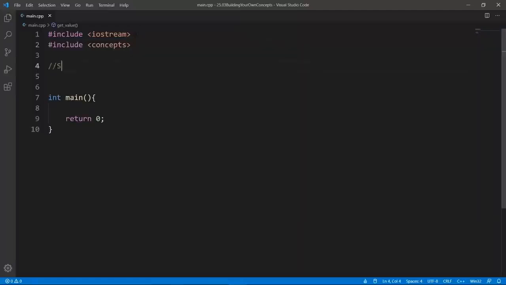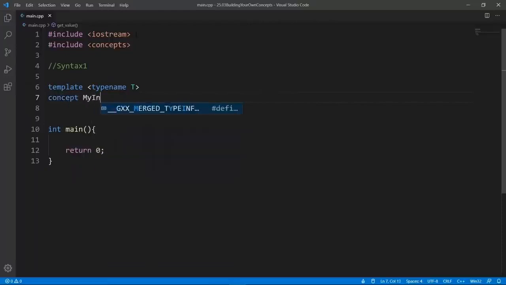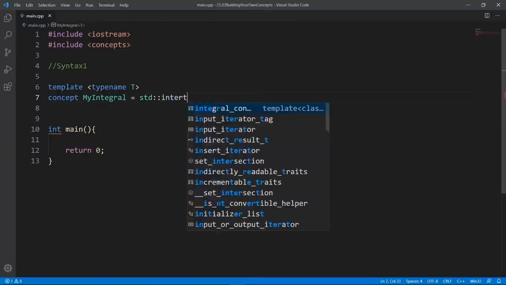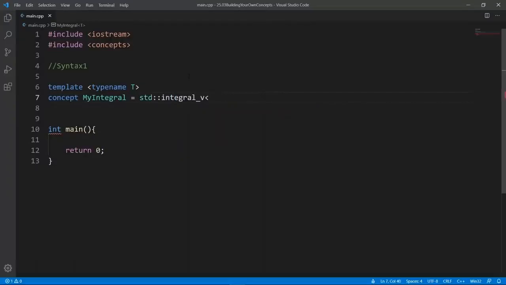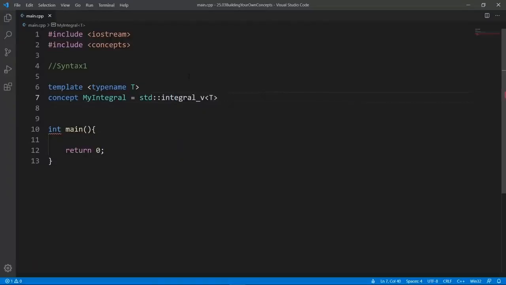The first syntax we're going to see is by using type traits, and we're going to say template typename T, and we're going to say the concept we want this template parameter to satisfy. We're going to say concept, and we're going to say MyIntegral, which is going to be the name of our concept. We're going to put an equal sign, and then we're going to say std::integral_v and specify that we want this type trait to be satisfied for this concept here.